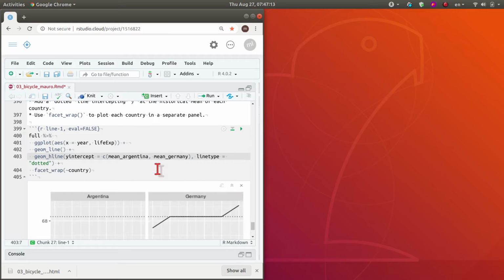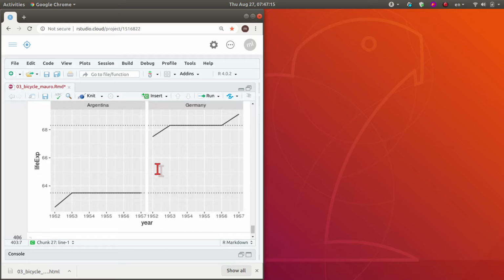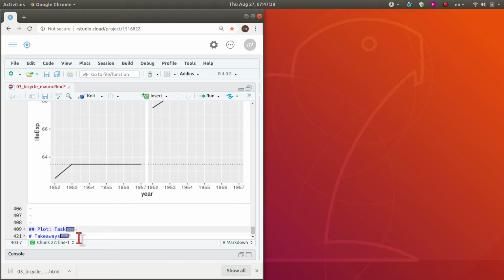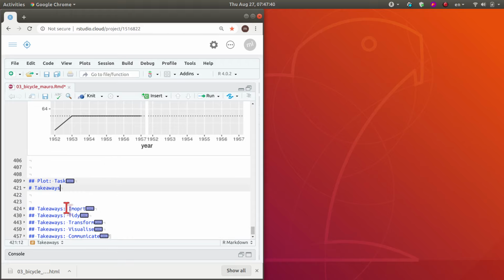There you go. Committed a typo there. So now what we get is this faceted plot: the data points for Argentina in one panel, the data points for Germany in another panel, a dotted line to express the means, and then a full line to express the connection through time of life expectancy for each country. Wherever we don't have information, we just guessed it was the mean. Takeaways. Before the takeaways, do we have questions?